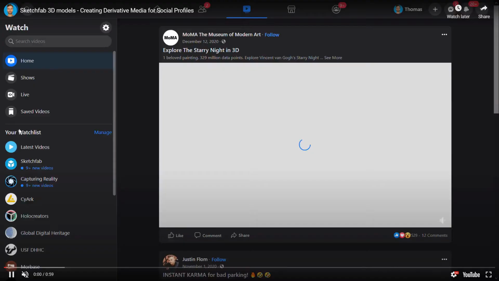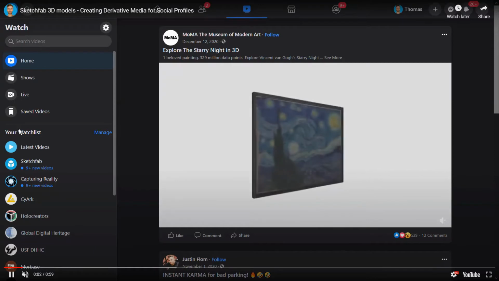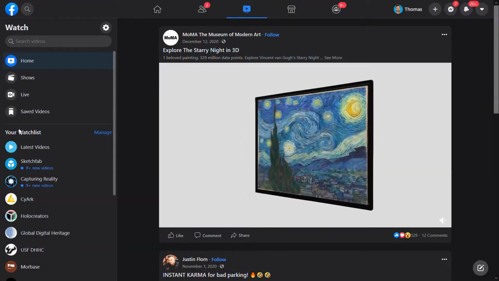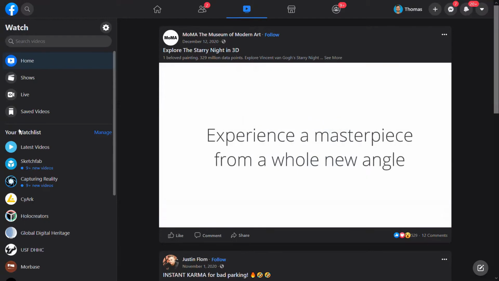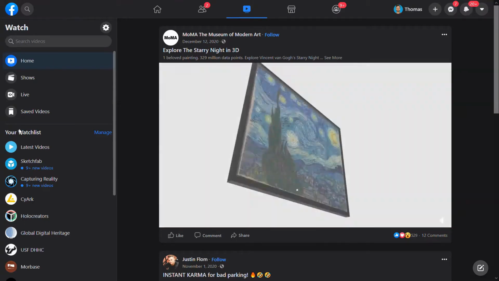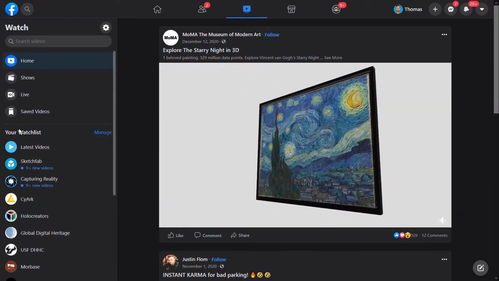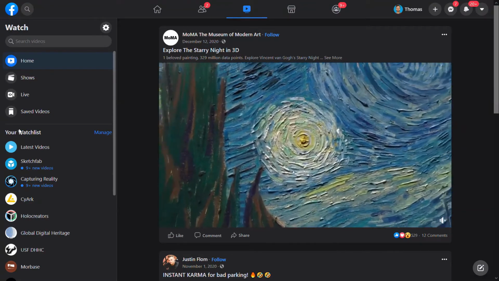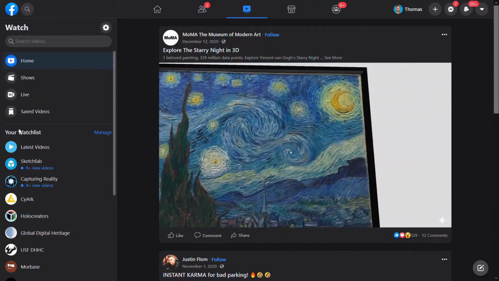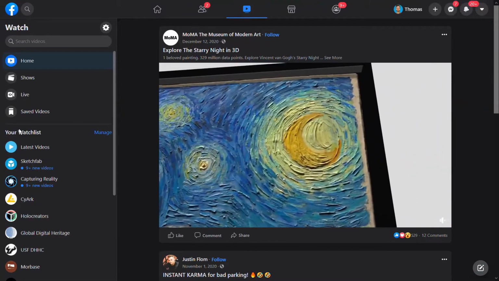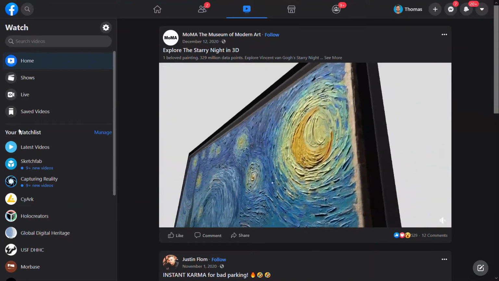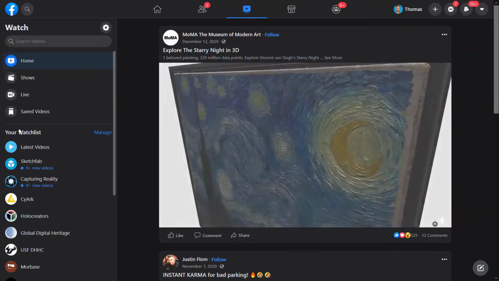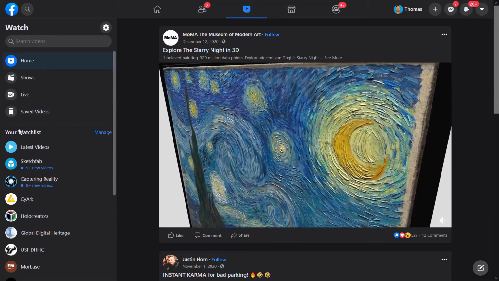Another way that you can use 3D models is to create derivative media. Here is a video produced by the Museum of Modern Art in New York to post on their social media platforms to advertise the 3D scan that they made of Van Gogh's Starry Night. You can create obviously derivative video as well as derivative images to post where video and images are more natively supported, for example on Twitter, Facebook, and Instagram.